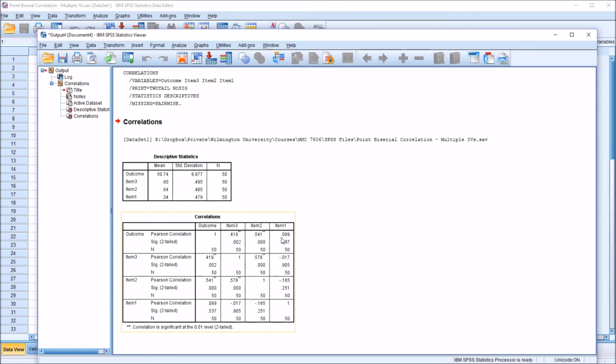The correlation is 0.089, the Pearson product moment correlation coefficient, 0.089. And we have a non-statistically significant result, 0.537. So the yes values are a little more associated with higher values on the outcome variable, but it's not statistically significant. And with this value of 0.089, we would most likely say that there's really no relationship between item 1 and the outcome variable.